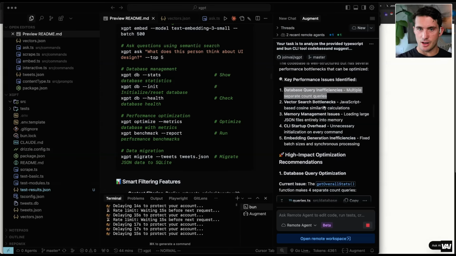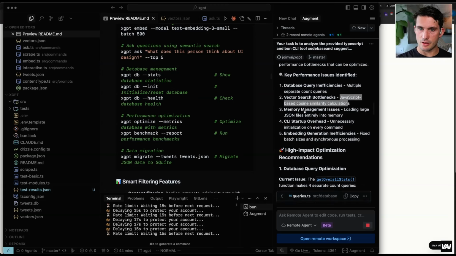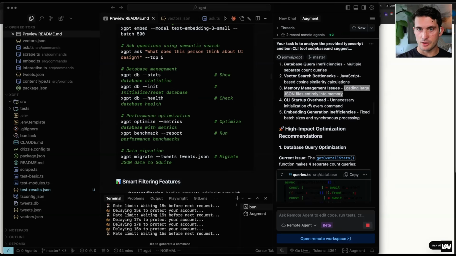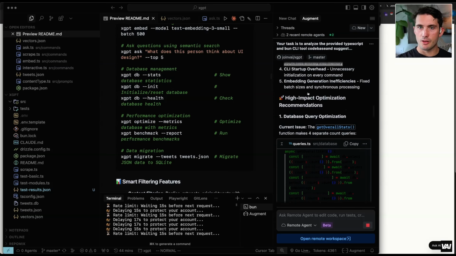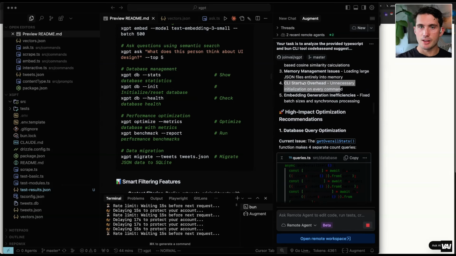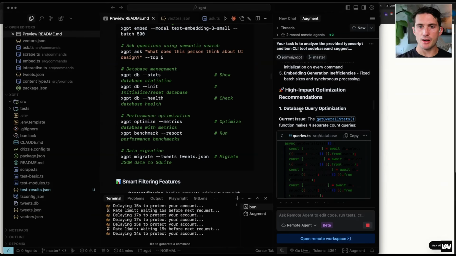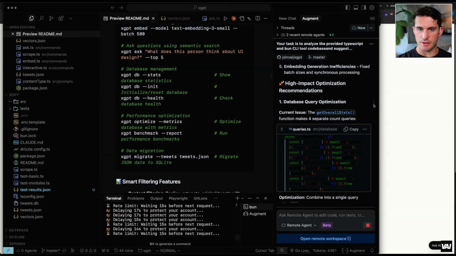Yeah, shucks. We have some search bottlenecks. Okay, we have memory management issues. True. We have unnecessary initialization on every command. Yeah, that's true. So while this third one I wouldn't actually go for, I think it's confused because it's seeing old stuff. I should have probably cleaned that up because it's referencing something that doesn't exist in the functionality. But now we see some of the snippets of how it would approach it.